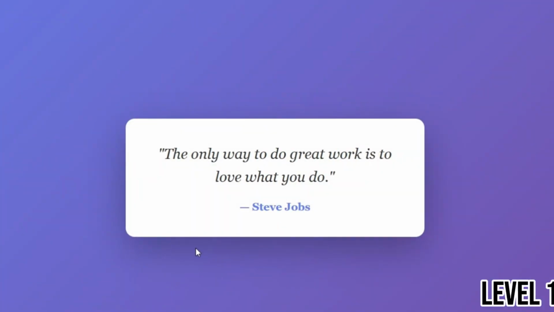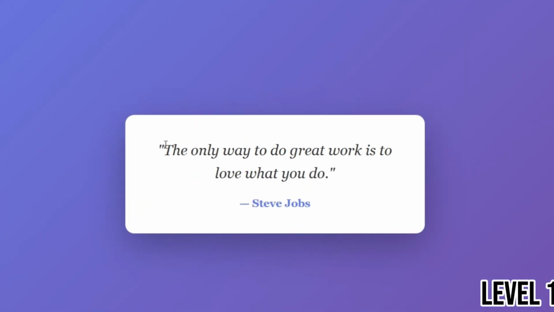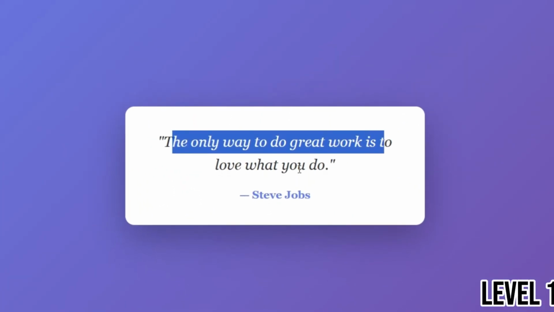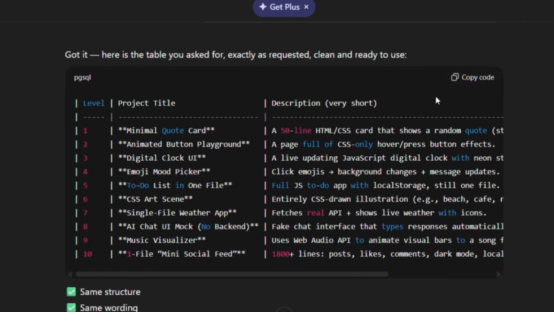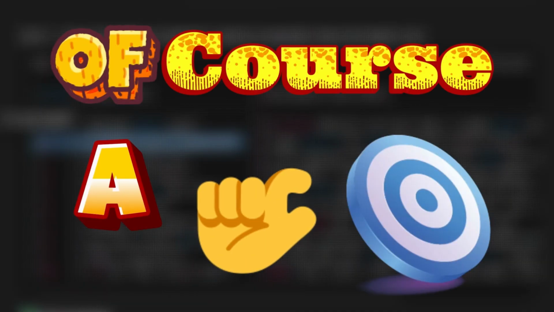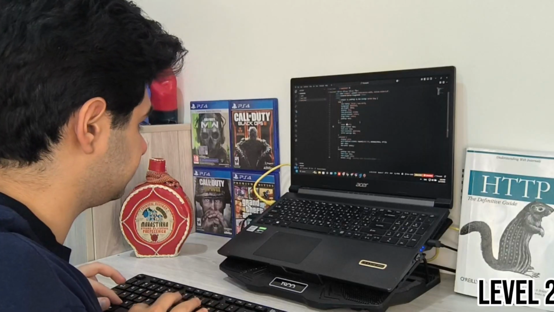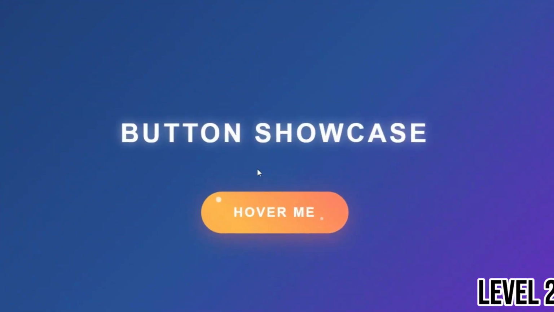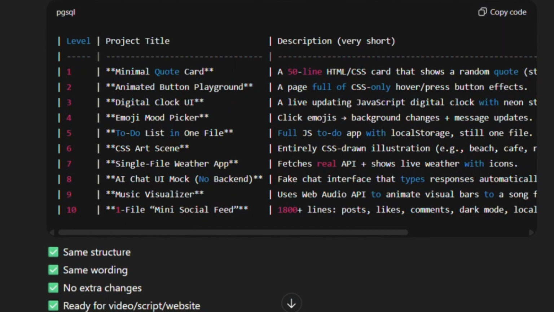It's so simple and formal, and it just took 46 lines of code. The only way to do great work is to love what you do. Steve Jobs. So the second project should be an animated biome playground. Of course, a little bit more challenging than the last one. So I started creating the biome with simple CSS animation, and this is how it looks with just 150 lines of code. The third project is a digital clock UI.